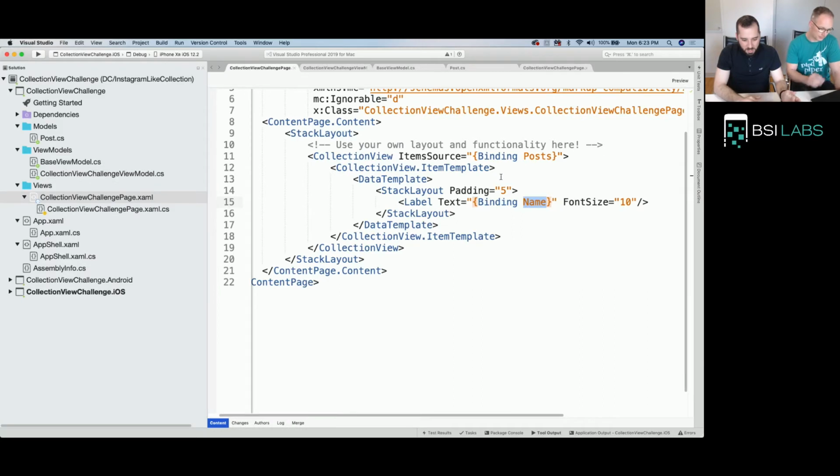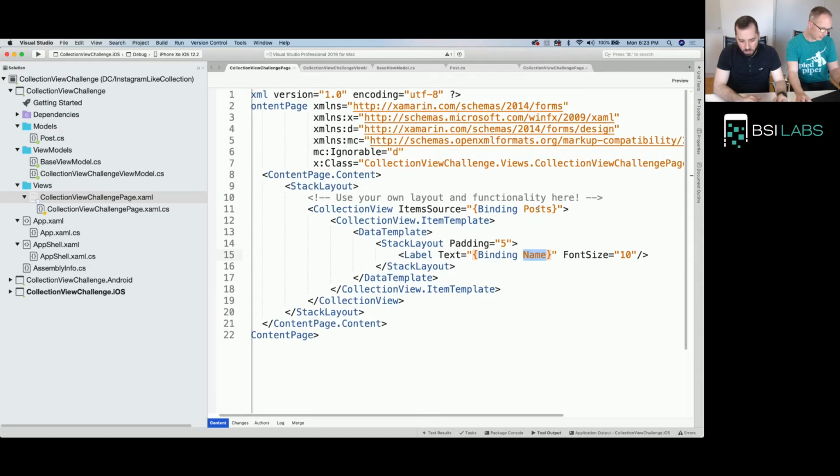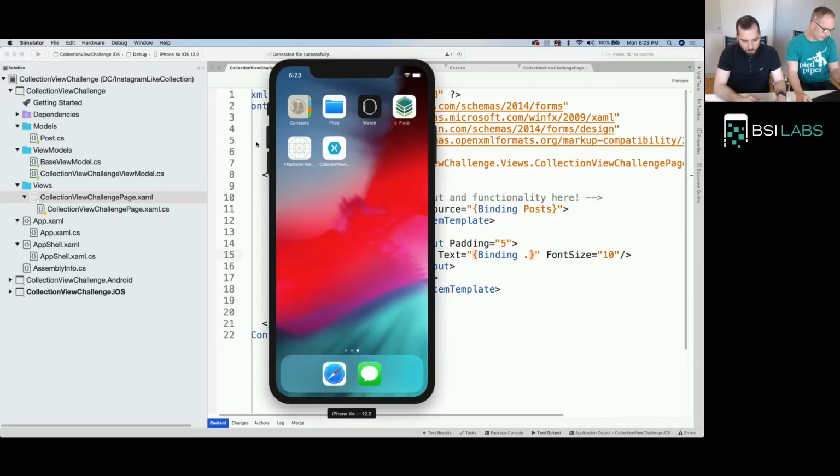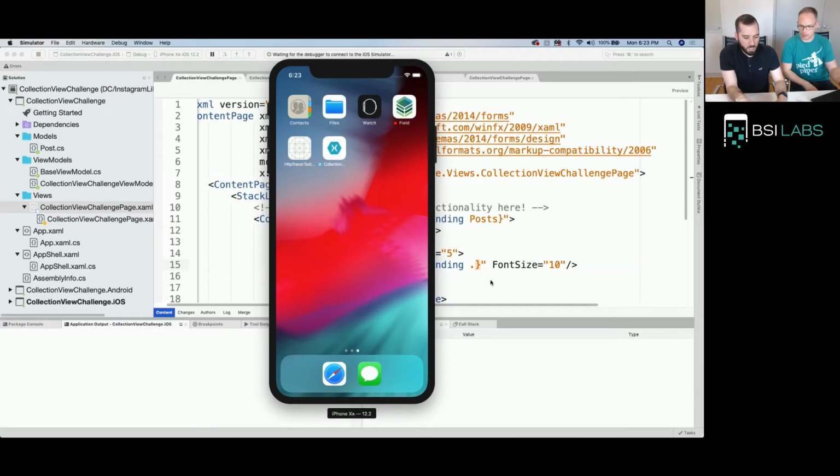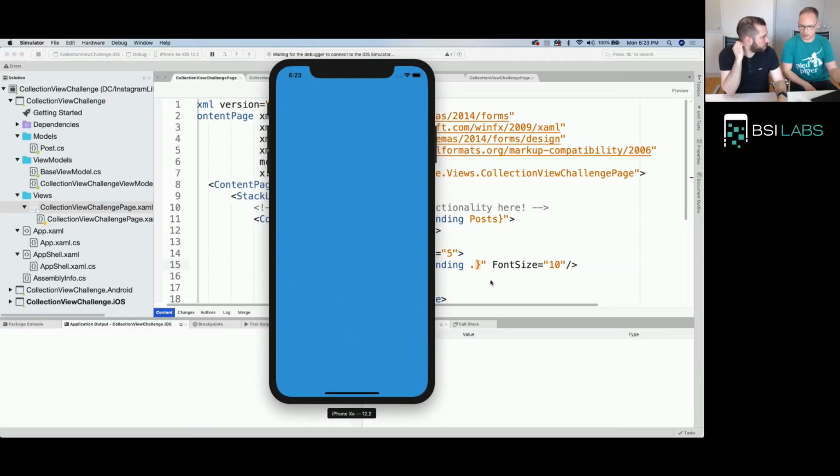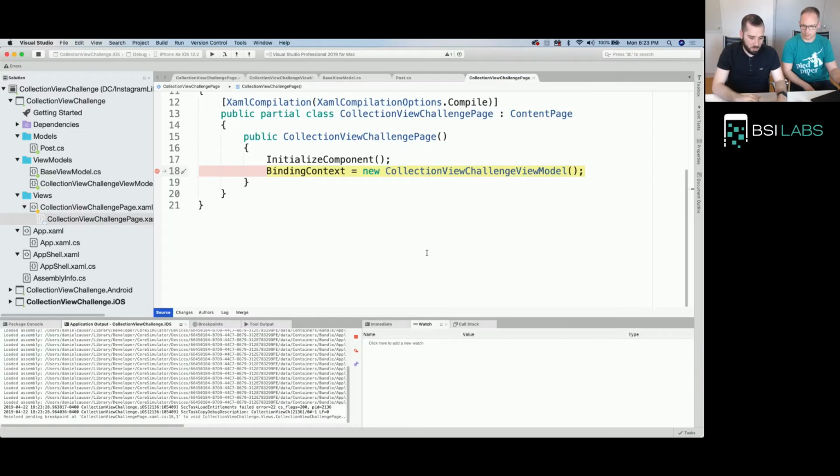So is it item template? Is it item source at all? It was. See if it binds to the... Why are you binding to dot? Oh, because post is now a list of objects. I want to see if it's going to print the namespace. Maybe. Who knows?